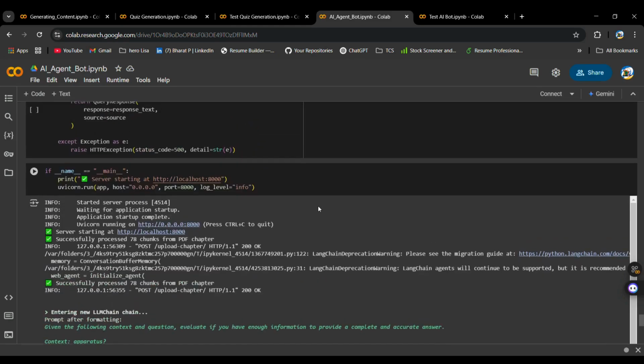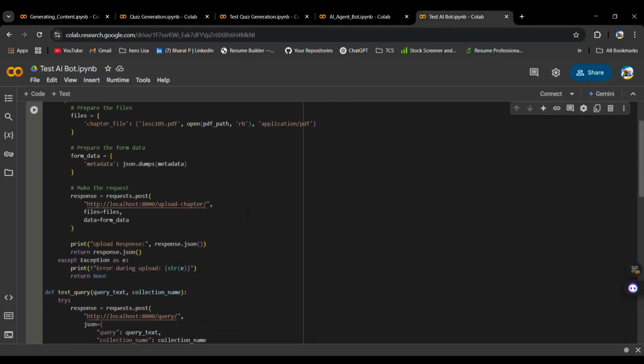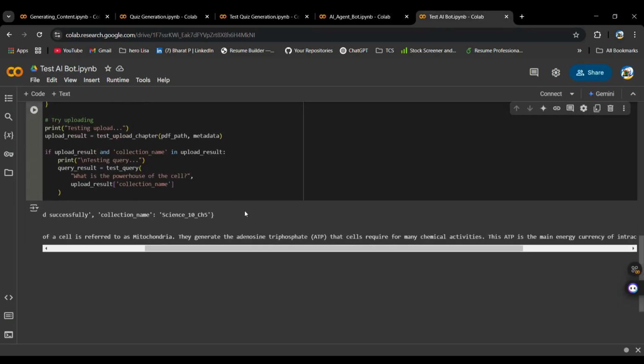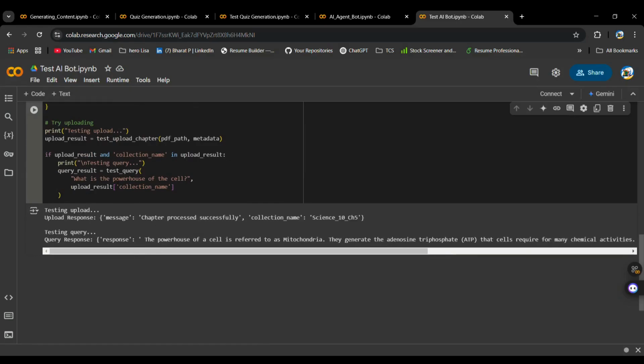So we run this, and we have fed a science book here, and then we ask, what is mitochondria? What is the powerhouse of the cell? And the answer is, the powerhouse of the cell is referred to as mitochondria. So that's pretty much it.